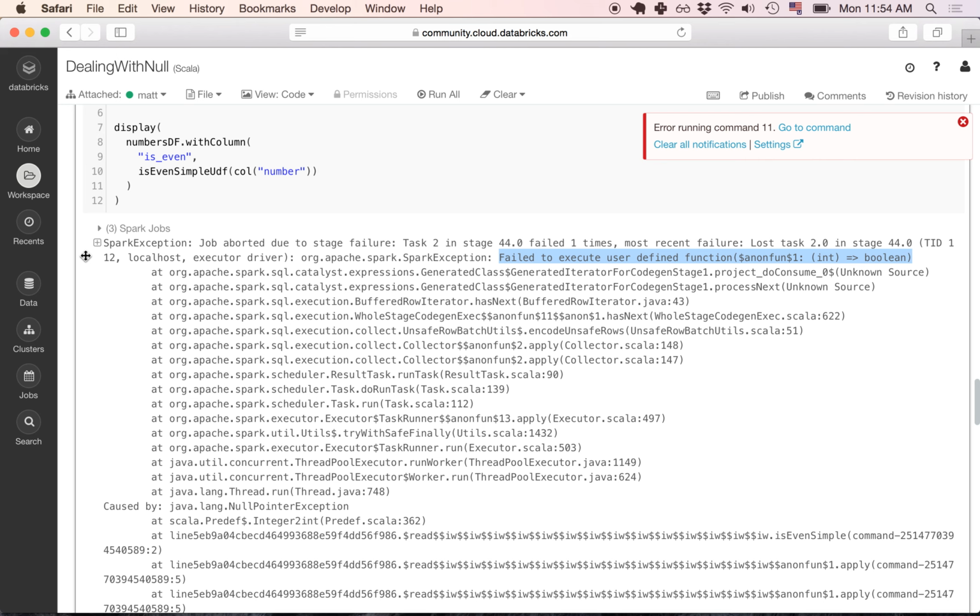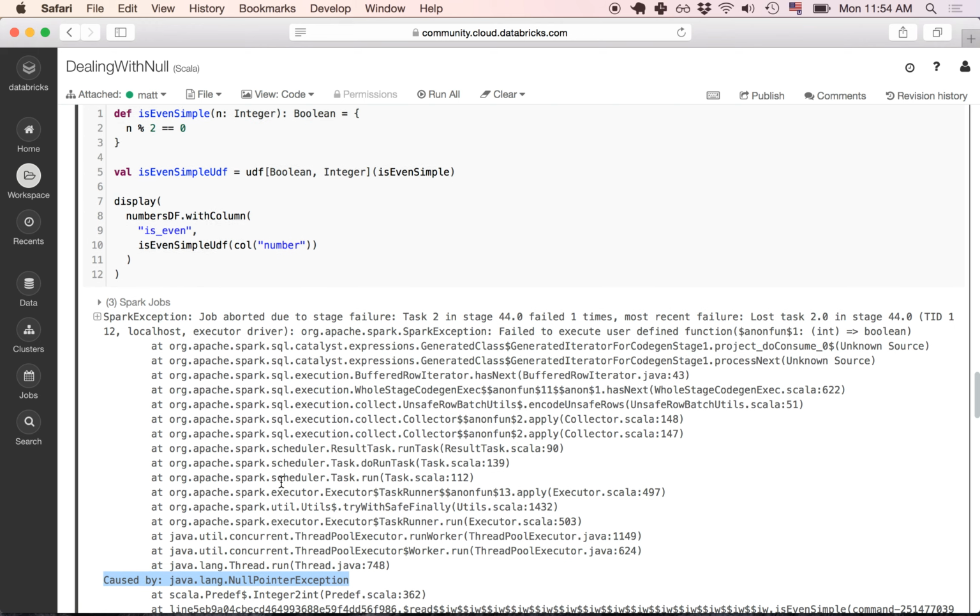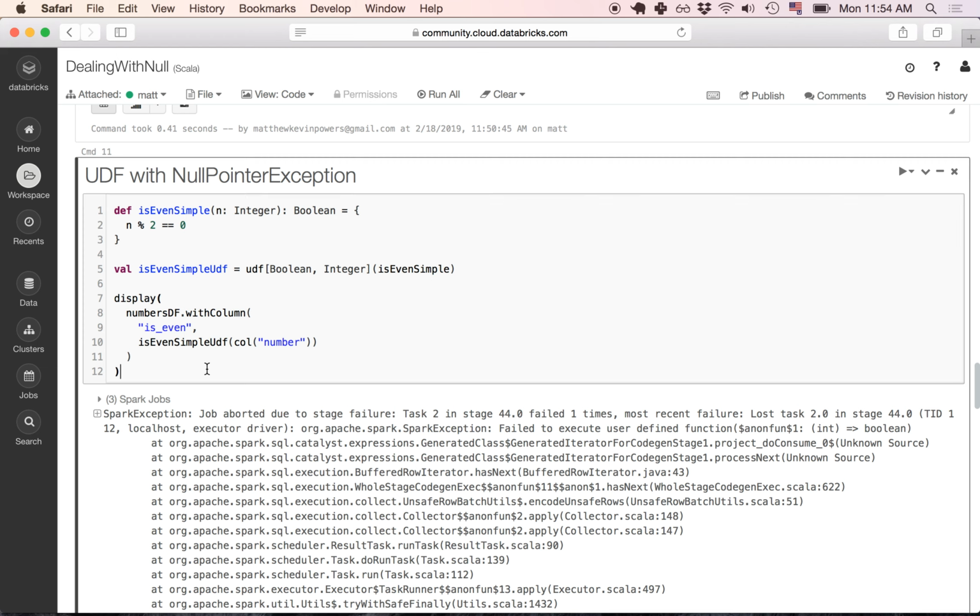Okay, and then we need to look down here and figure out what the caused by is, and it's saying caused by java.lang.NullPointerException. Okay. So this is a weird error message. When you start getting these, you will be confused. I was certainly perplexed at the start. So when you're getting these error messages, you just need to know that my UDF is not handling null input gracefully.